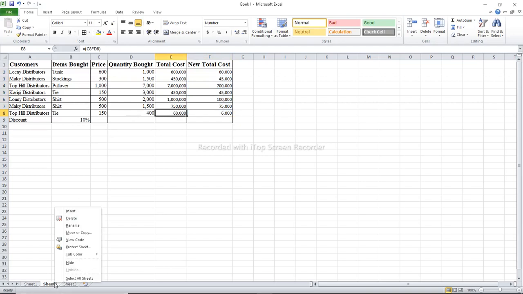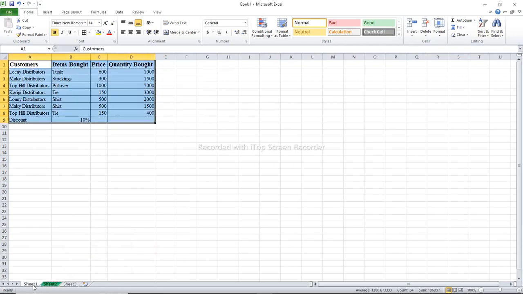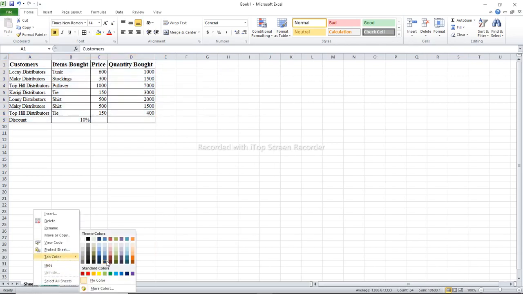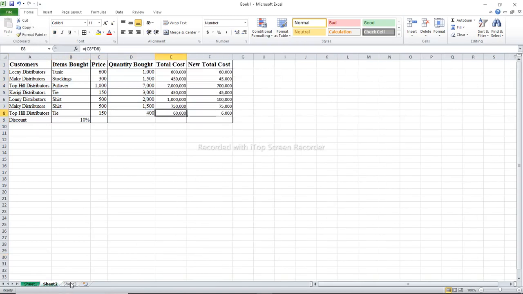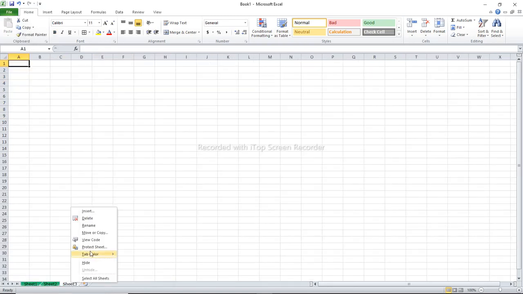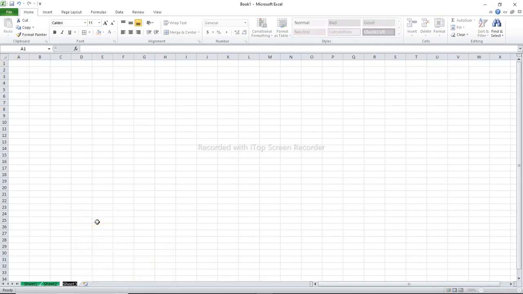Now, we can change names of our sheet and also the tab colors. So, we are going to rename sheet 3 to chart and then sheet 2 to modified.